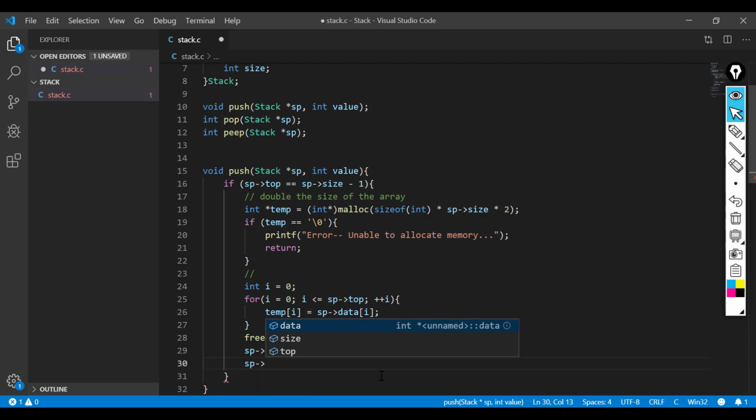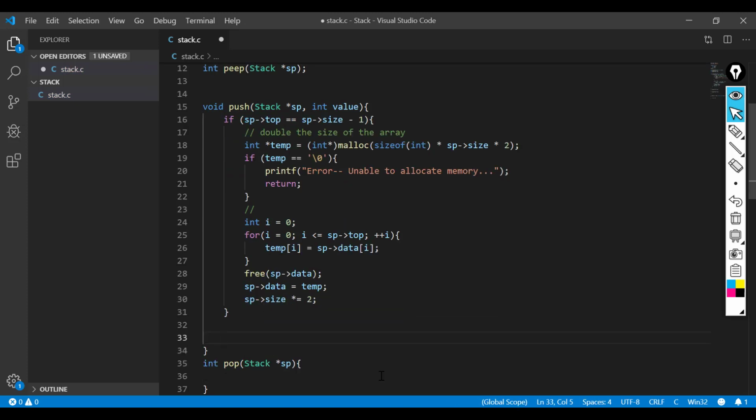And after this, we need to update the size variable. So size times equals 2. Okay, so that is it. That's going to double the size of the array by keeping the elements intact. Now, if that is done, the general task has to be written there. The general task for the push operation is just to increase the top by 1 and then place the value at the top index of the array. And we can do it this way: sp->data[++sp->top] = value. That's the push operation.